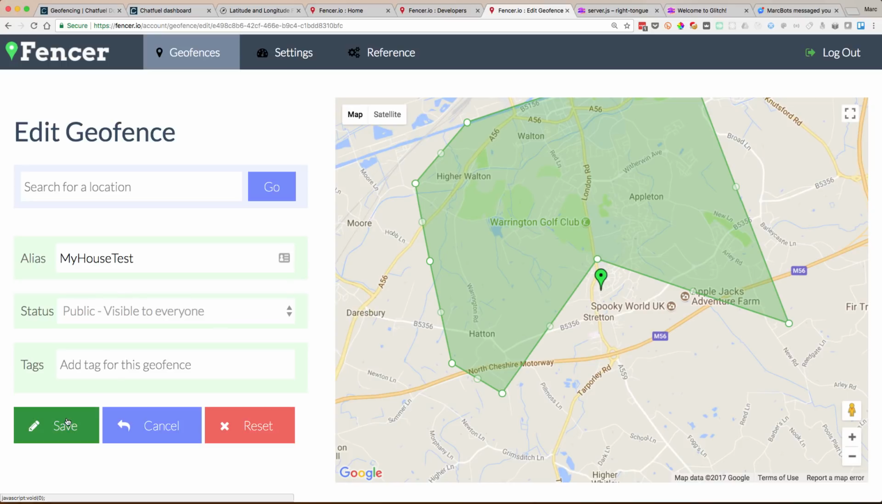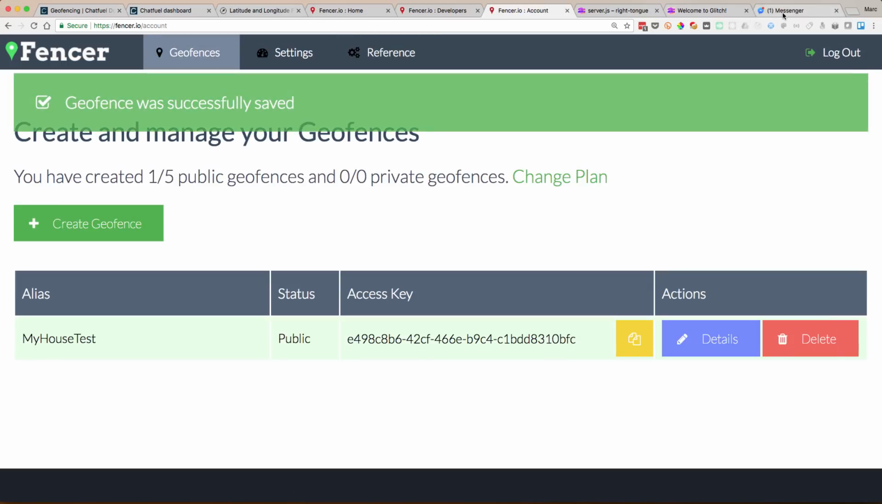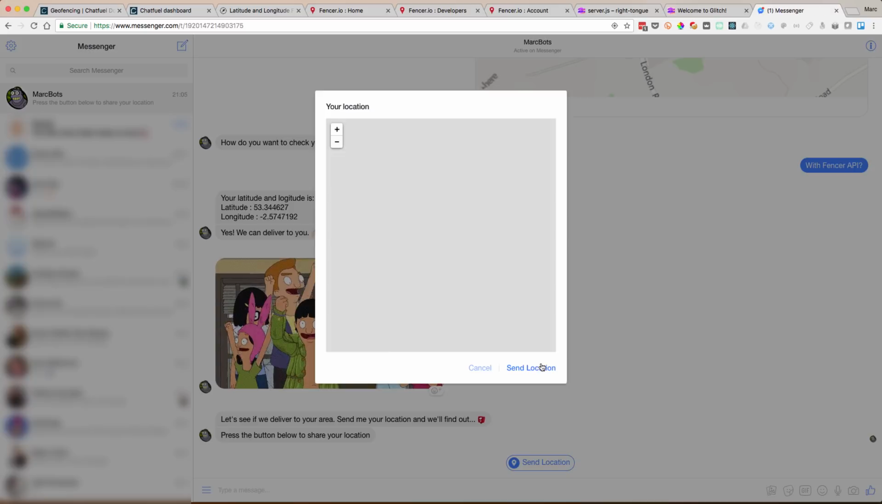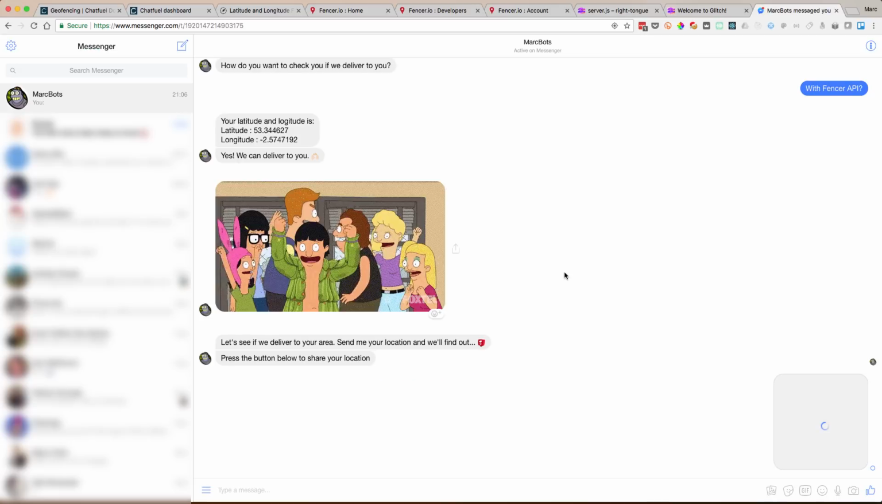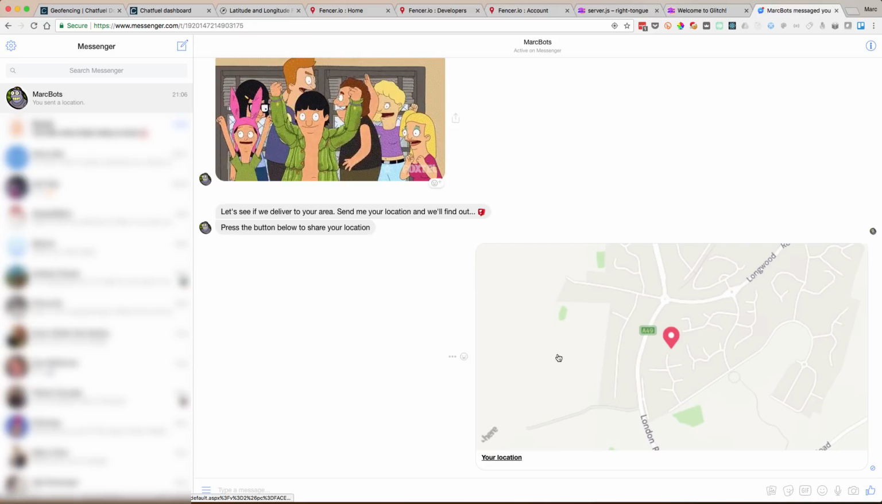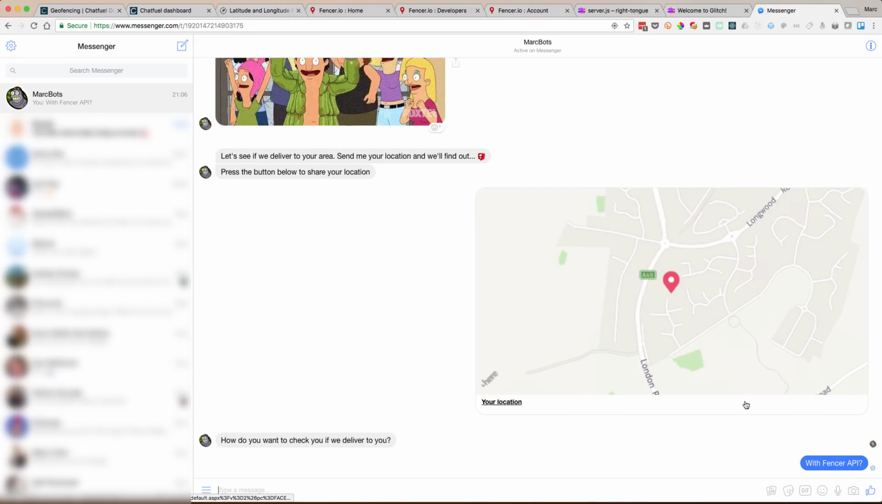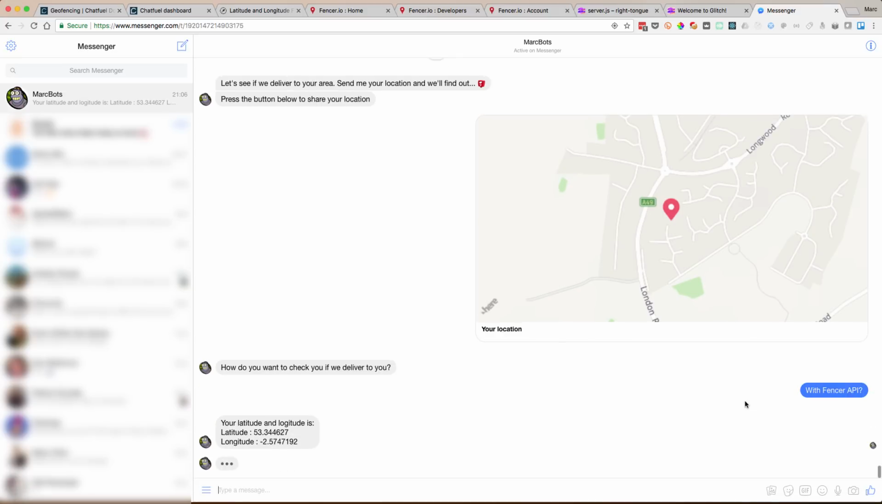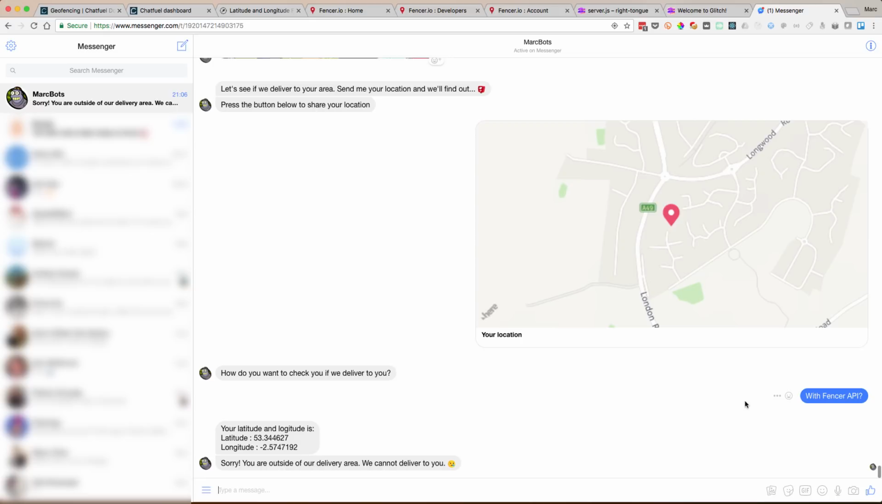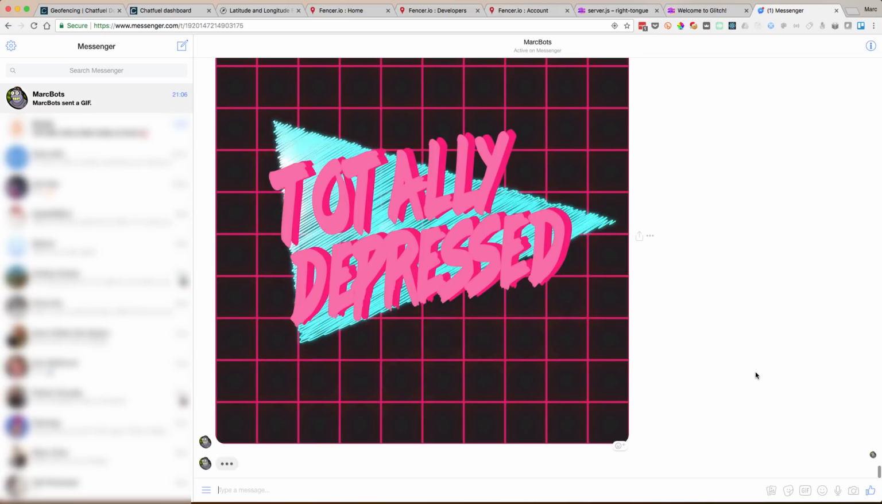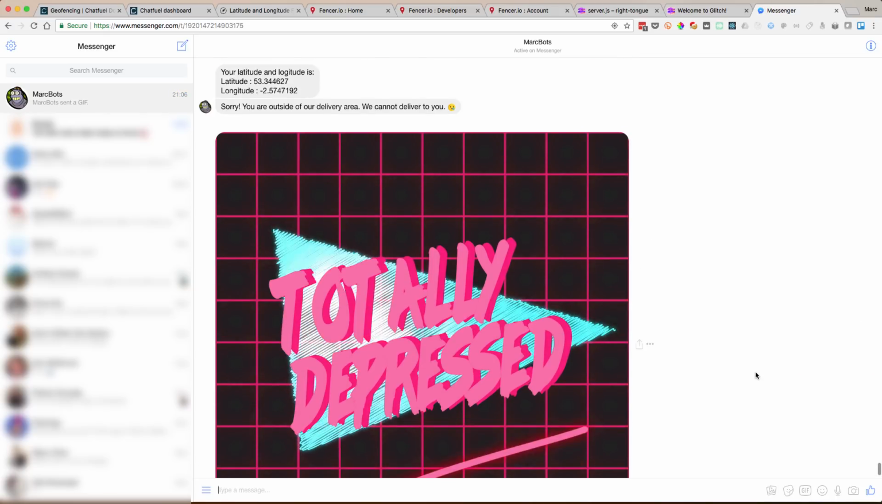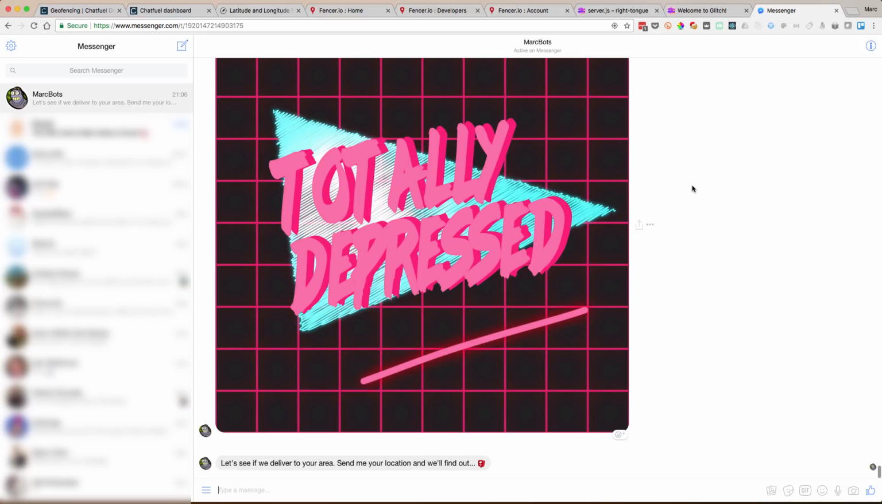So if we save this, it should have updated. So let's run it again. We'll send our location. My location is obviously still the same. I've not moved anywhere. And we're going to check with the Fencer API. Now this time, it should say, no, we can't deliver to you. Okay, sorry, you're outside the delivery area. Totally depressed. I'm not totally depressed. It's okay. We'll be okay.